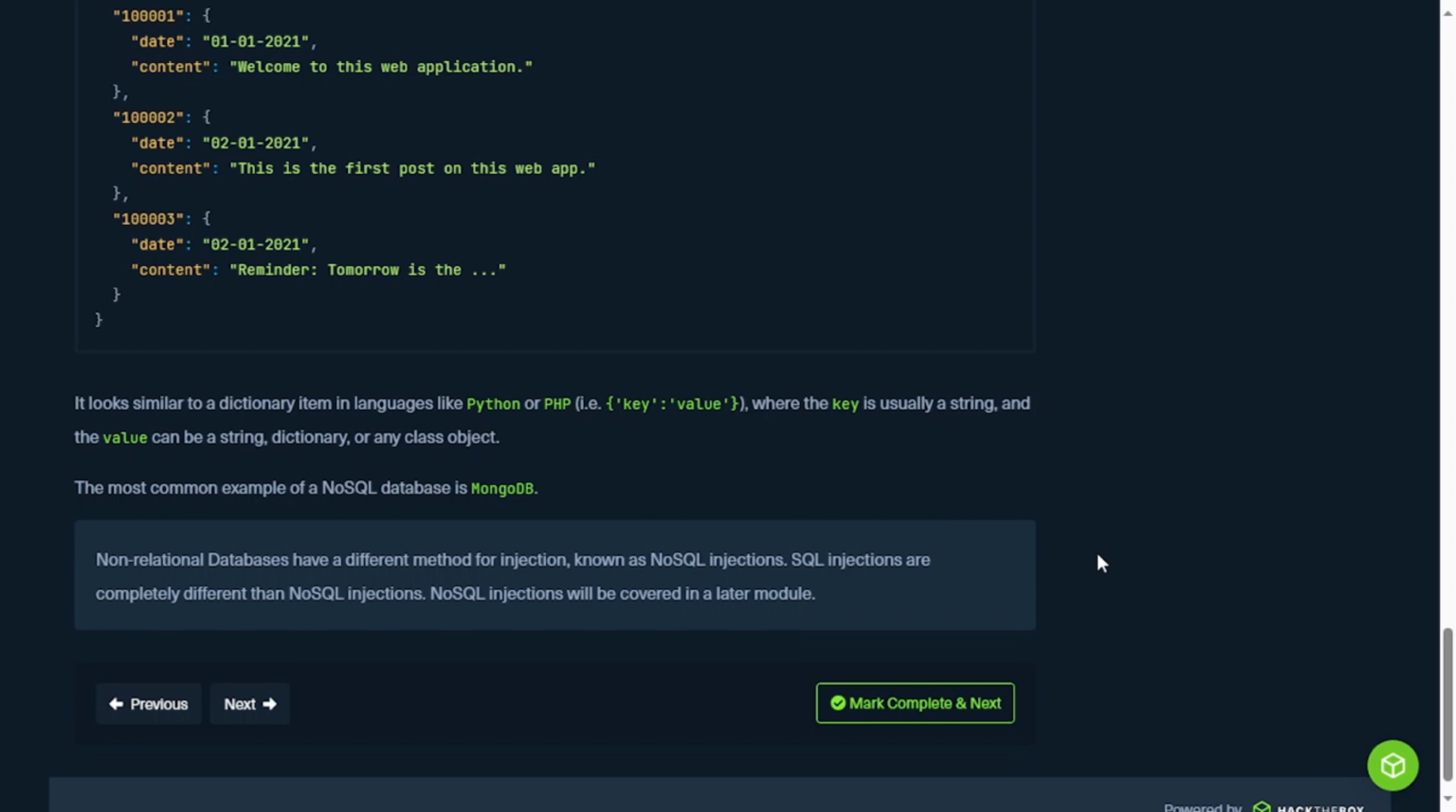Non-relational databases have a different method for injection, known as NoSQL injection. SQL injections are completely different than NoSQL injections. NoSQL injections will be covered in a later module.